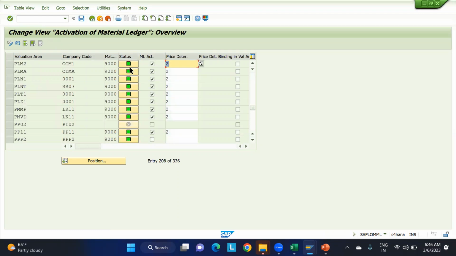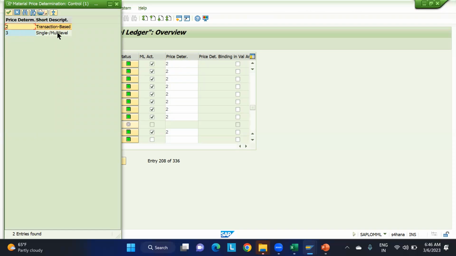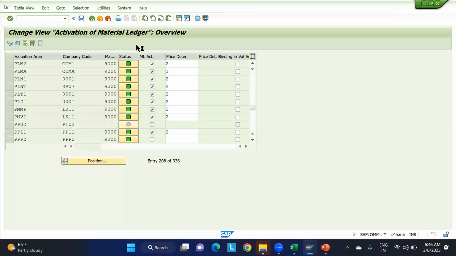Click enter. See, for the PLM2, as I have copied, that is why this PLM2 is also activated here. See, this is activated and it is in the green status. Status green means it is activated, and this is completely related to the FI consultants. Here ML currencies are allowed in the FI. The currencies whichever I put for the materials I'll be creating under this plant are activated now. Here price determination I have given 2. We also have 3, single or multi-level. This is not our headache, so we have just given this.